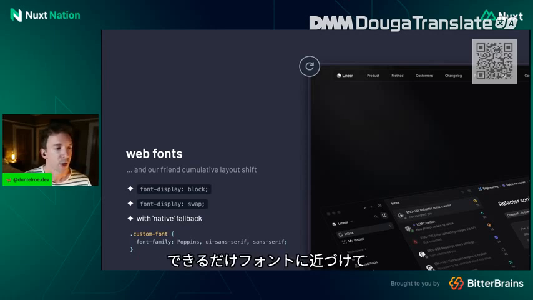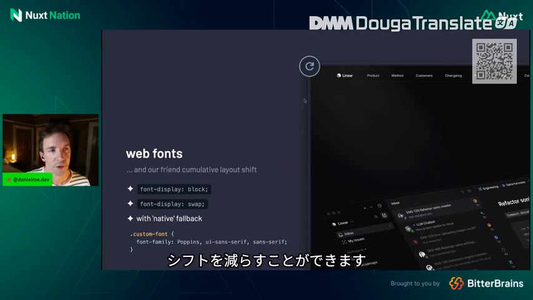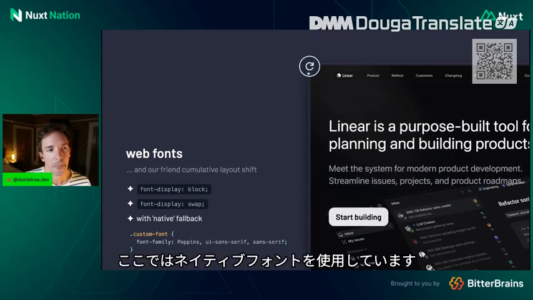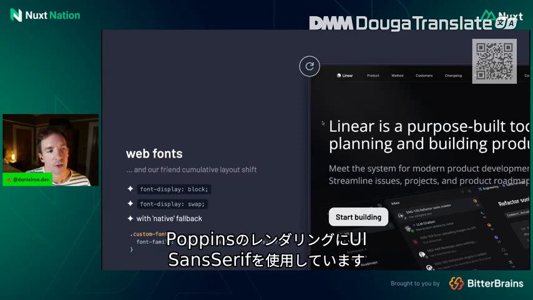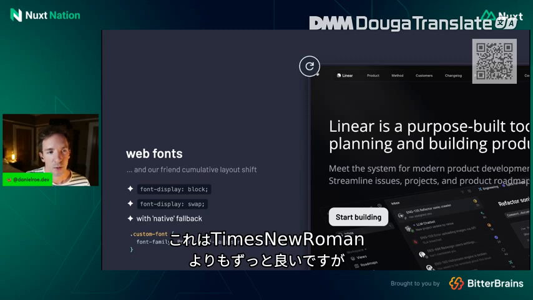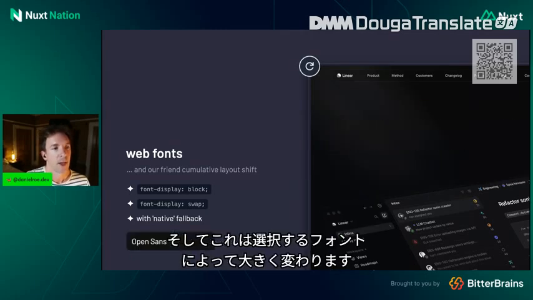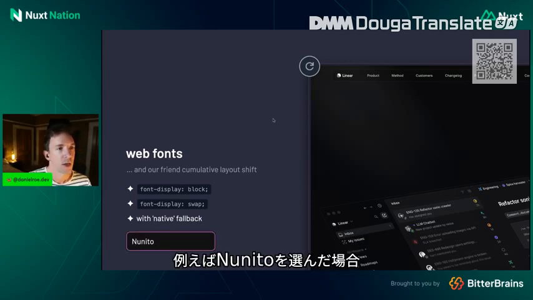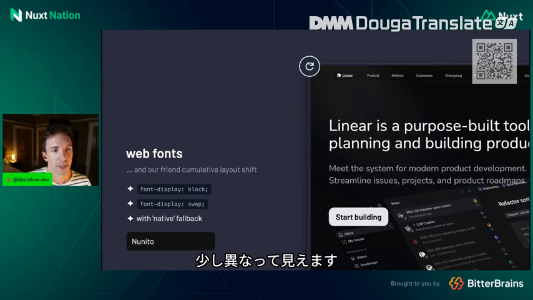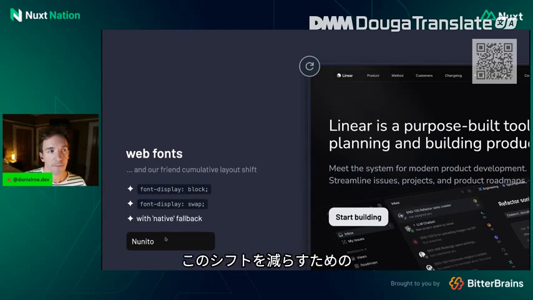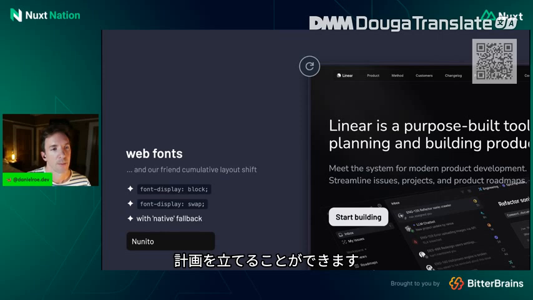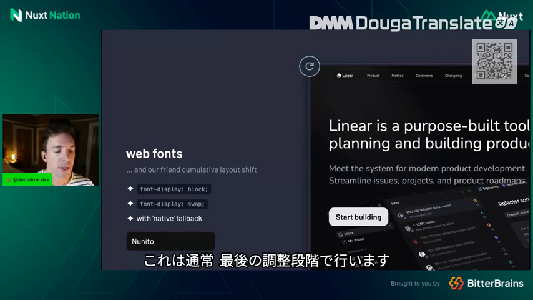You can try and get as close as possible to the font and reduce the shift. So here we're using a native font, UI sans serif, to render Poppins. And again, that's much better than Times New Roman. Still not perfect. And that will obviously change hugely depending on which font you pick. So if we chose Nunito, for example, it's going to look a little bit different. And so you can spend a lot of time fine-tuning and planning what you're going to do to decrease this shift. And often this is a last mile thing.